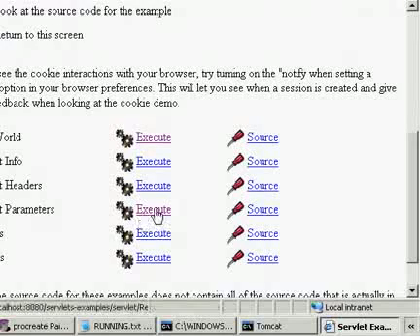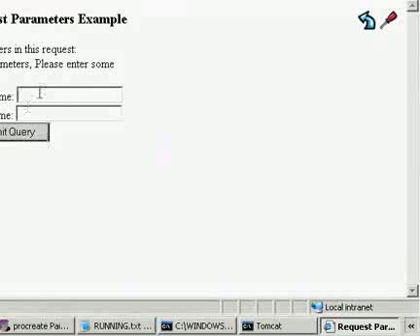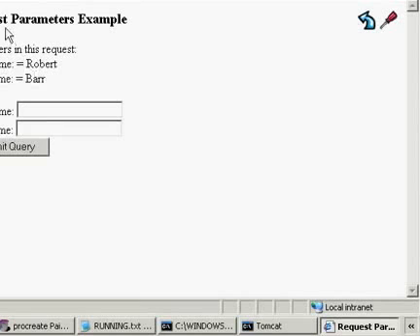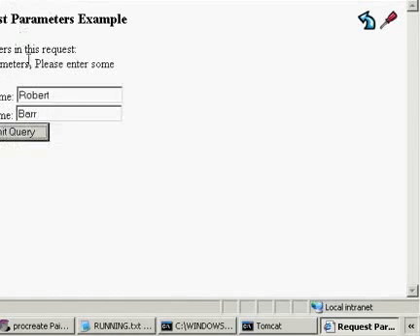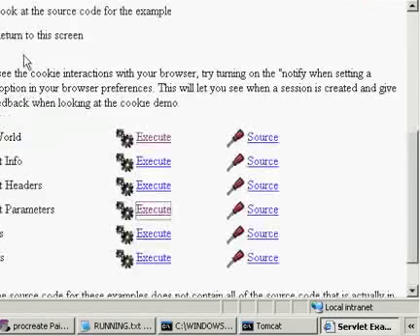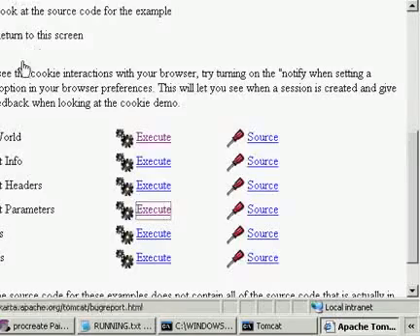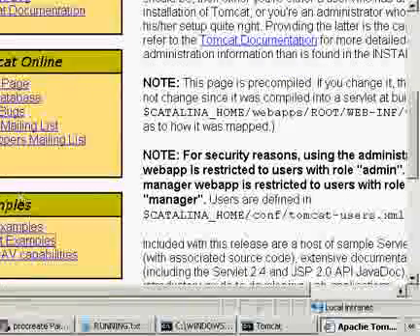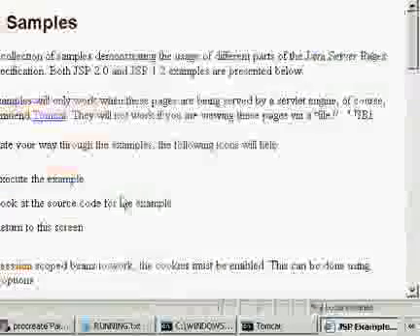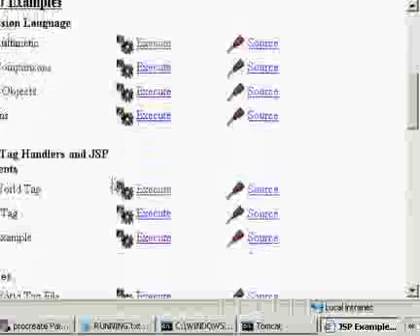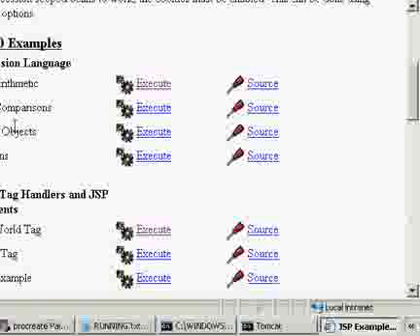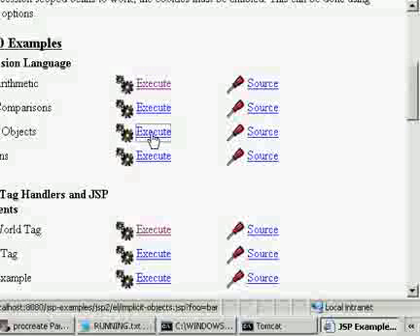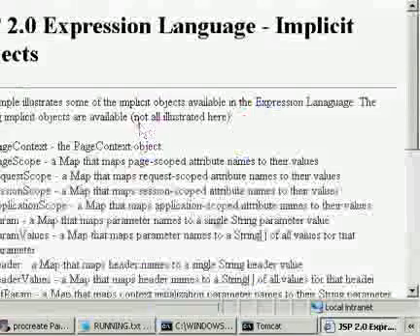This is how you know it's being served to us by a servlet. How about a request parameter? So I'll put in my name, Robert Barr. Hit submit, and it's coming back to us. So that's really cool. So our servlets are working. How about our JSP? So I'm going to click back a couple of times, scroll to the examples where we have JSP examples, and let's go to, how about something like implicit objects. See if we get that to work.